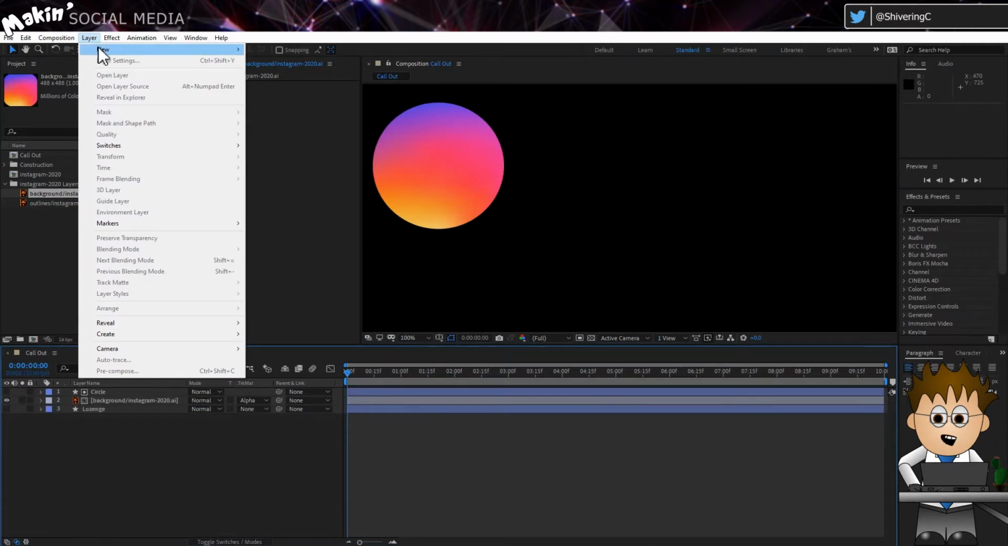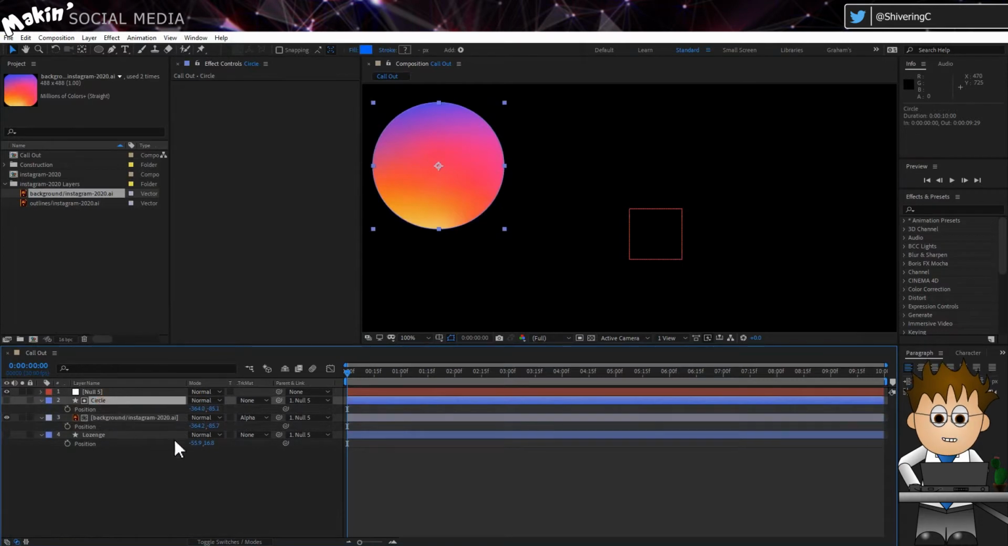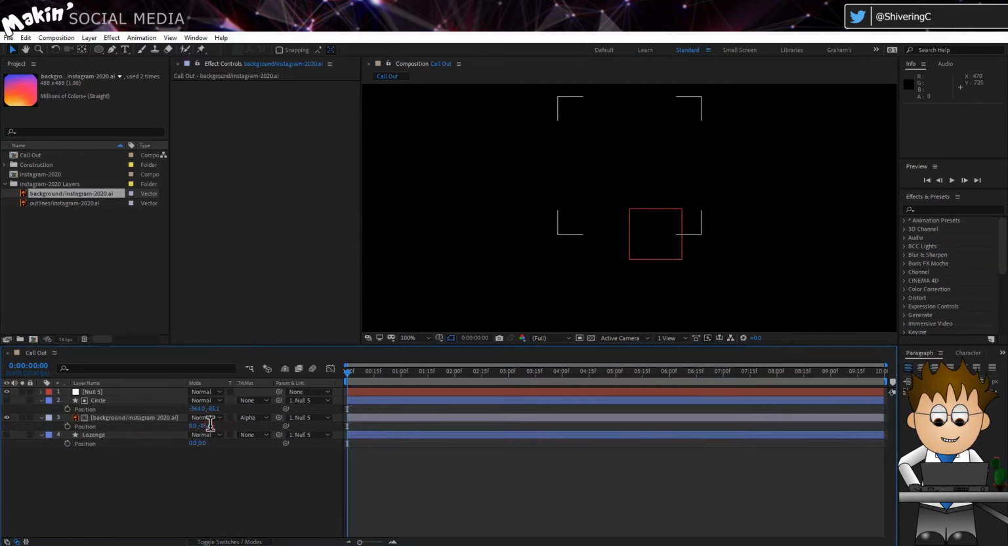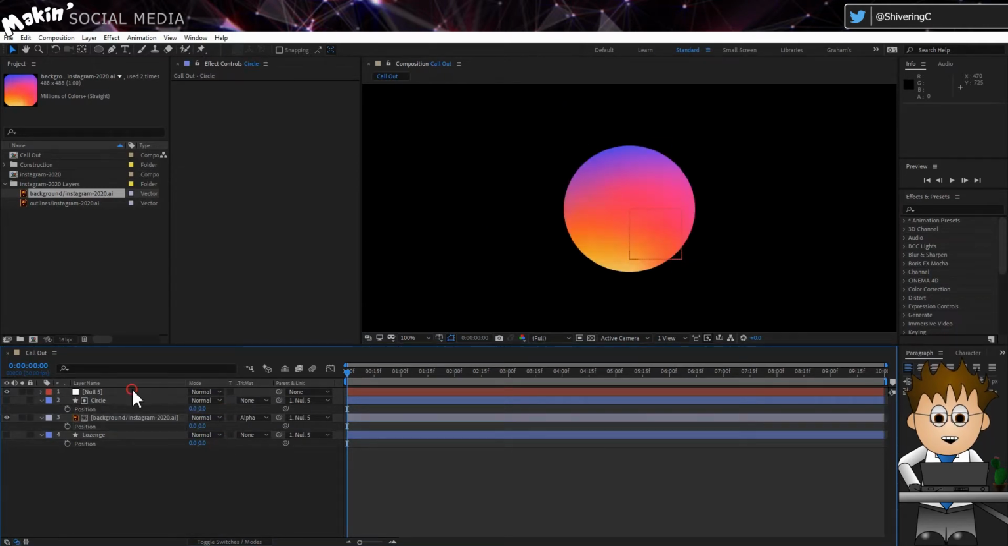Now we need to go to Layer, New, Null Object. Parent all the layers to it. And select each layer in turn, hit P to expose the position property and set the positions to 0. And then move the null over.